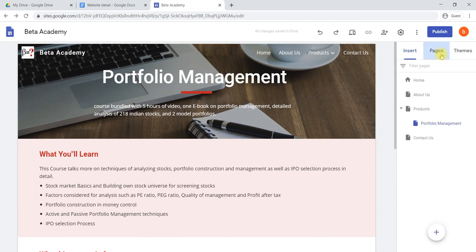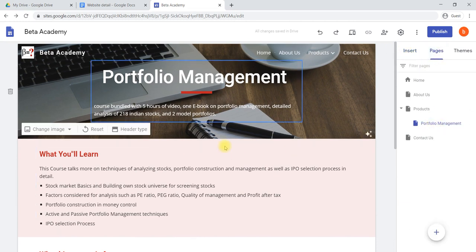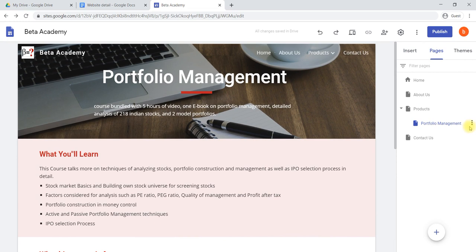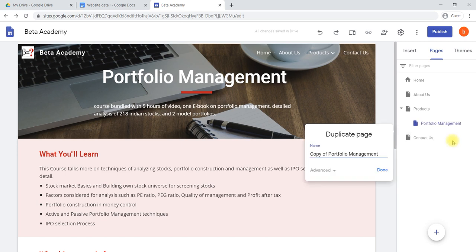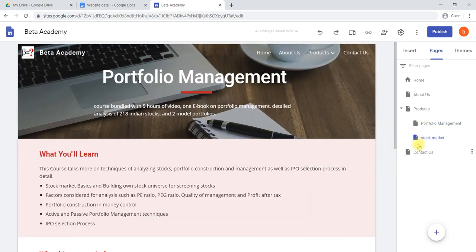Now if you would like to create one more product page, what we can do is click on the three dots on portfolio management and say duplicate page. Now it will ask what the product name is. We'll say stock market. Like this we have created two products.